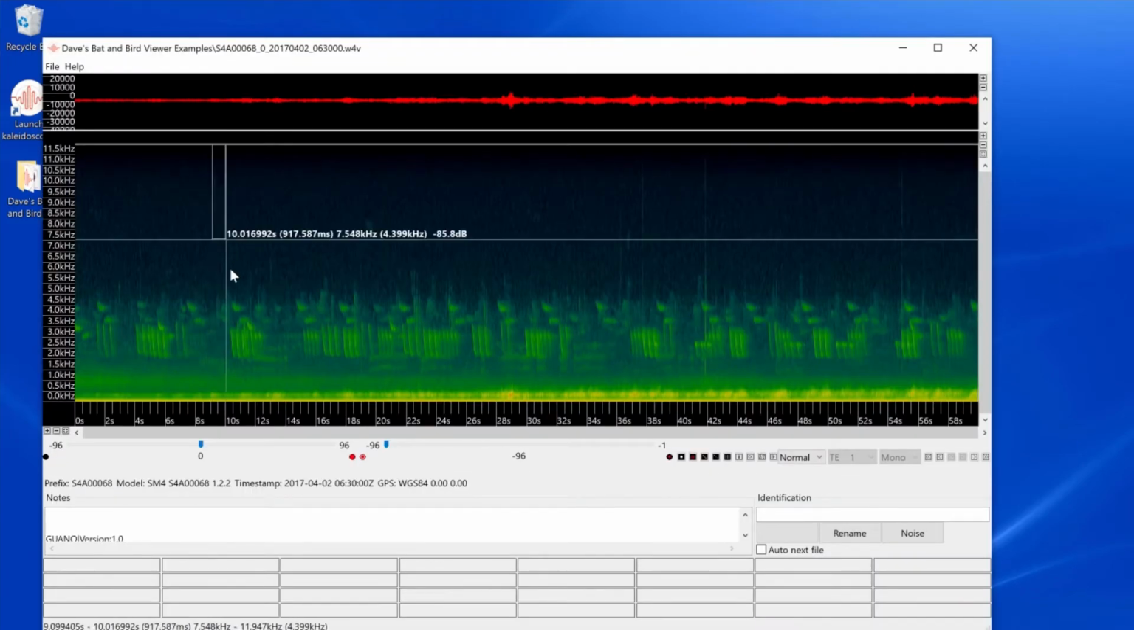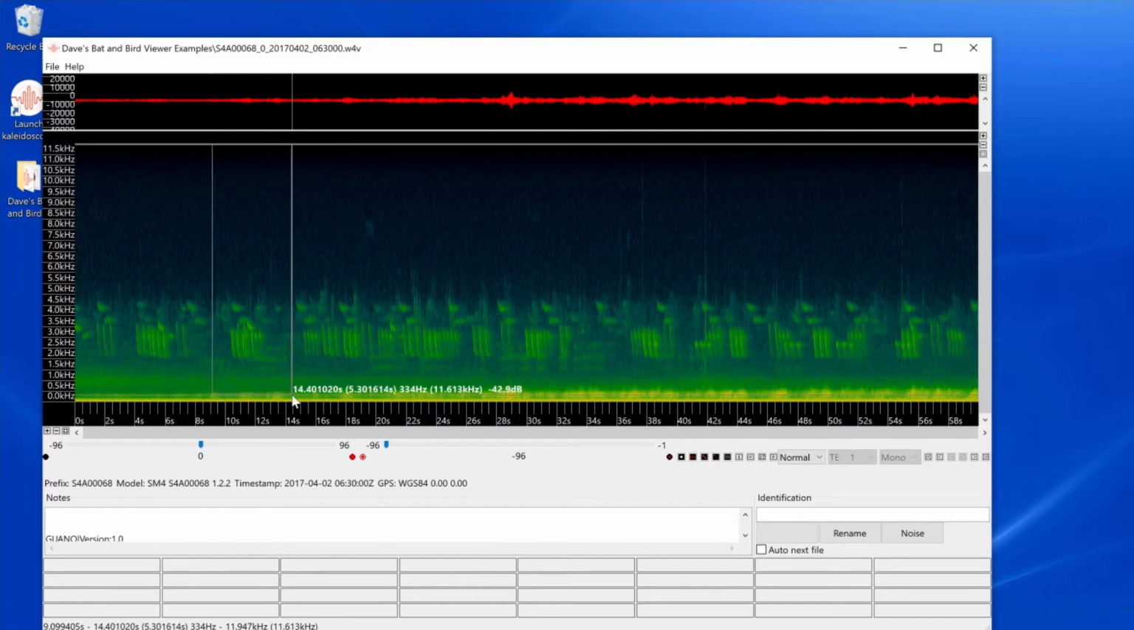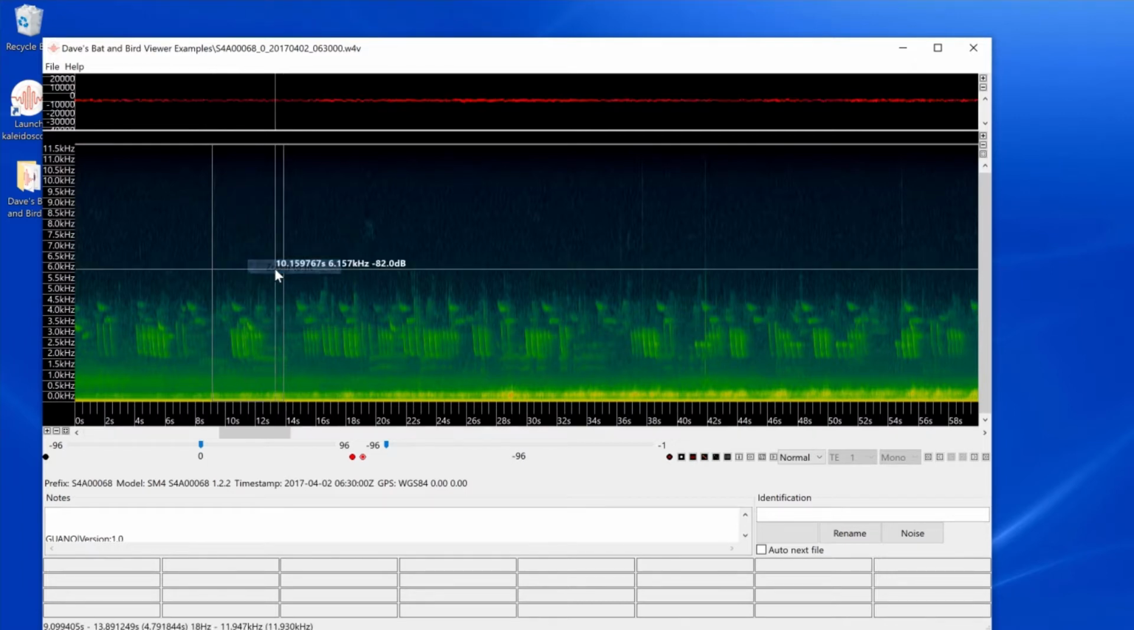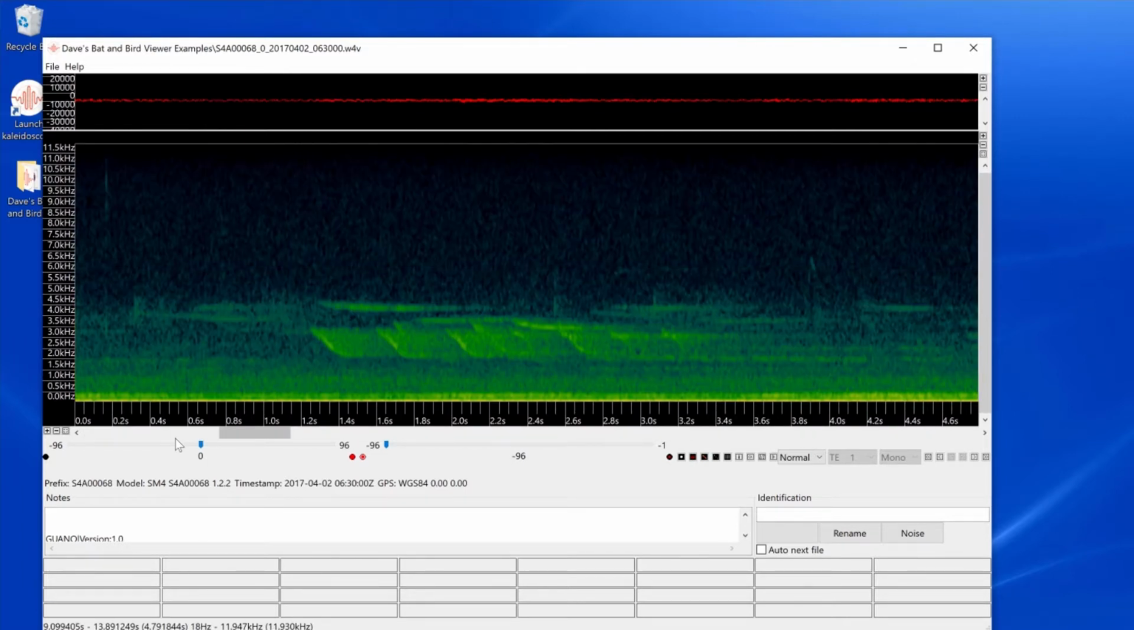I'll draw a box around a slice of this section, which looks interesting. I think I see evidence of multiple species in this sample of audio. I'll select the entire frequency range and zoom to fit.